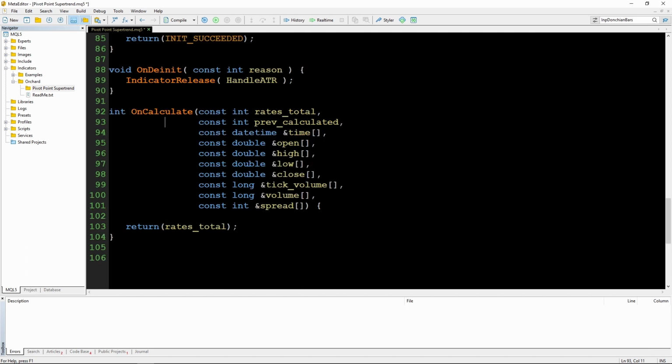And now OnCalculate. First let me talk about some of the values that are passed into this function. Rates total is the total number of bars or rates that are available. Prev calculated is the number that I've already processed, and that comes from this value. So each time this is returned, the next time this function is called, the value in this return statement comes back in this prev calculated. And I can use that to determine how many bars I have not calculated yet, which is good if a new bar forms and so on.